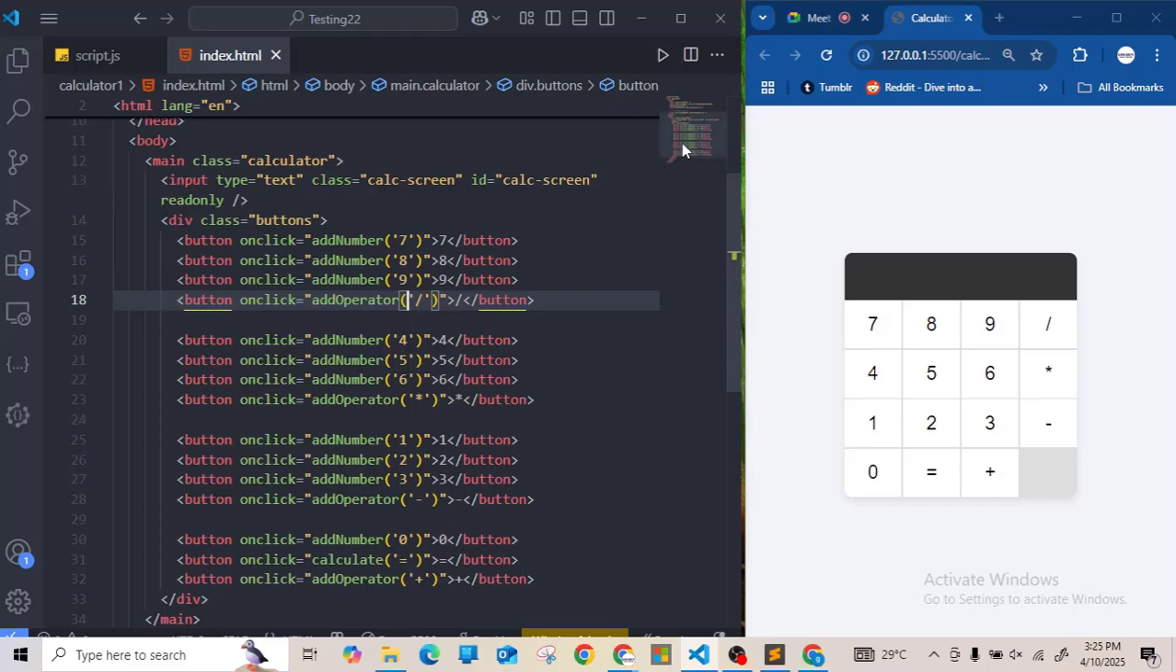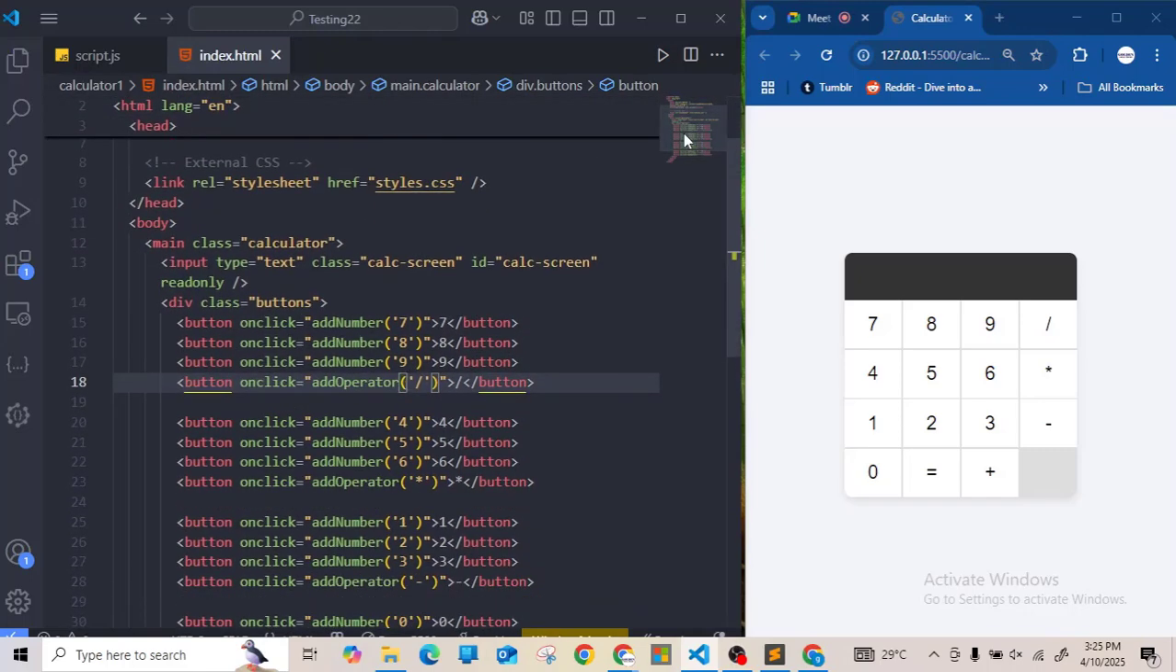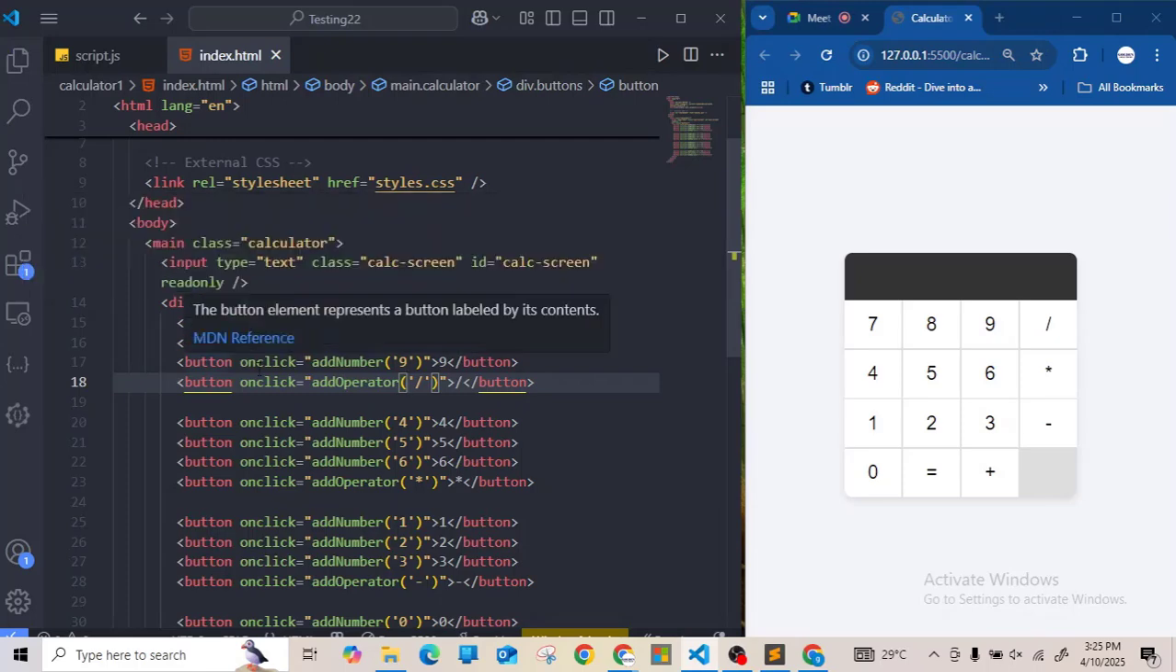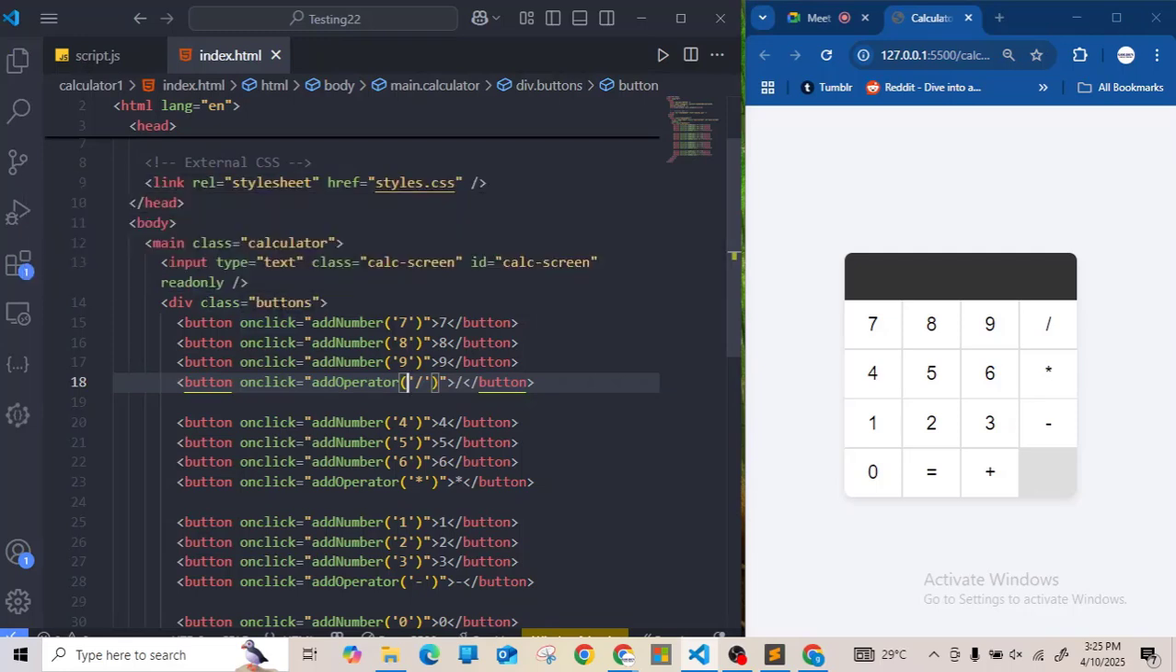So let us see how this is going to work by the time we enter the JavaScript part. To go to JavaScript, we need to grab the buttons. Remember, the buttons do not have class, but they have the onclick events. And then we need to grab the screen. This is the screen, the black section of the calculator, either with an ID or with a class.